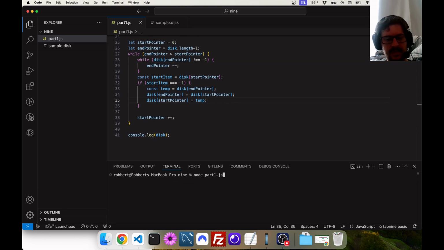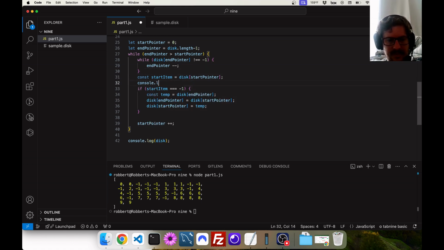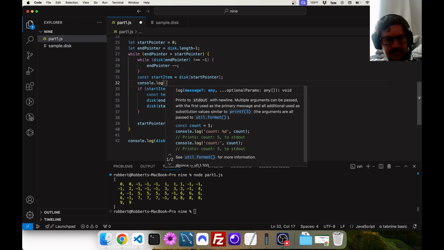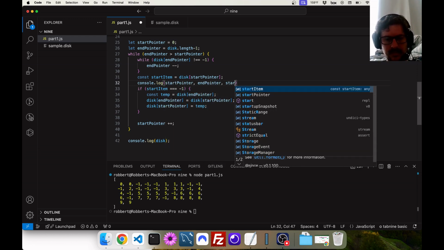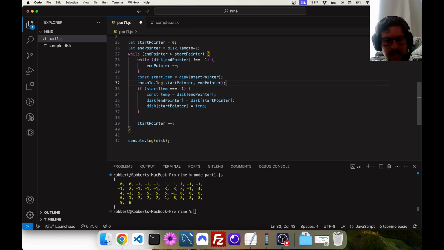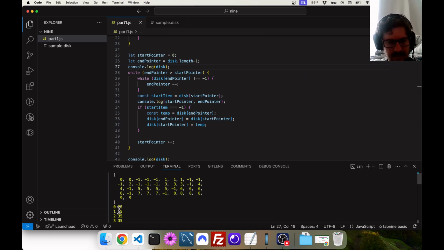Let's just see what happens with this. Okay, it doesn't infinite loop. Doesn't do what it's supposed to be doing either, though. Oh boy. Okay, so let's see here. Oh, start item is a thing. Let's just print out our disk ahead of time, and then let's just see what happens. Okay. So first of all, 0 and 35. Cool. 1 and 35.